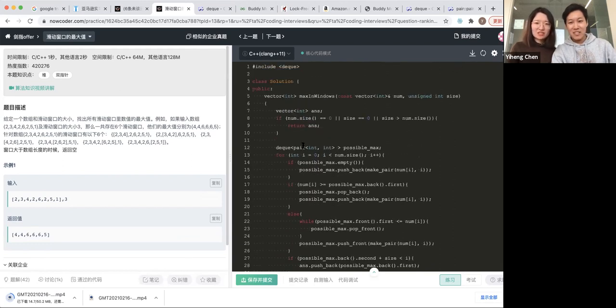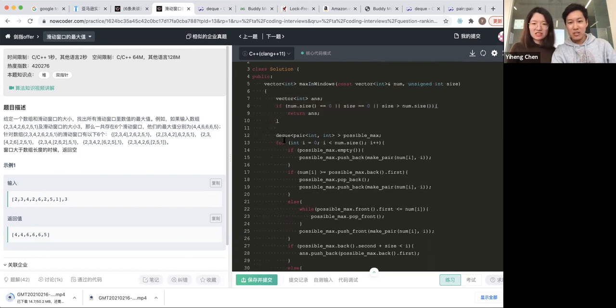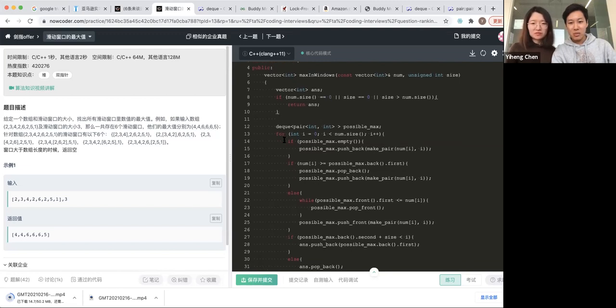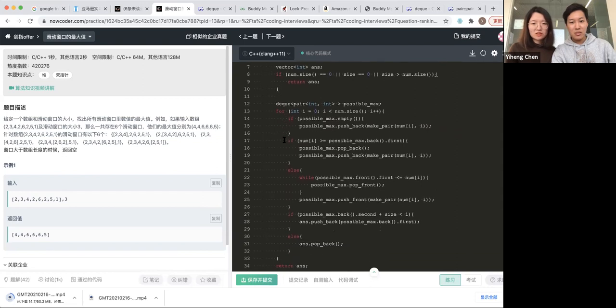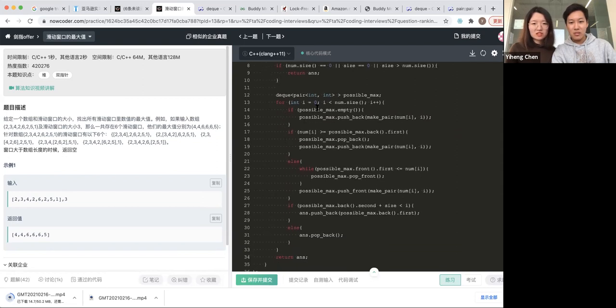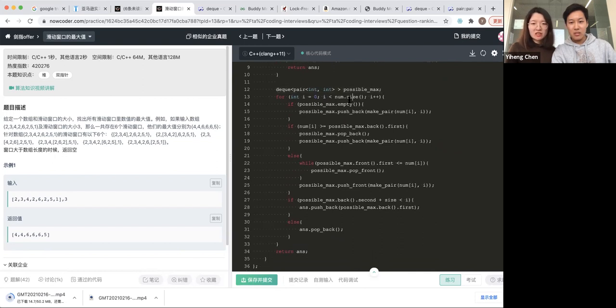Yes. So here is what we got. So this is check the bound, corner case. Yes, bound, corner case. Okay, it seems okay. Size. So first, for every element in the vector nums, starting from the first element.